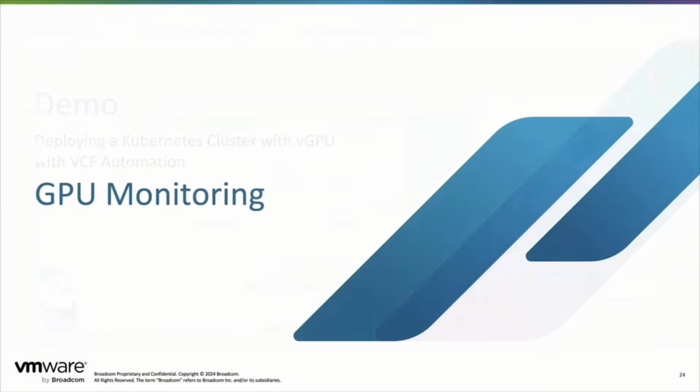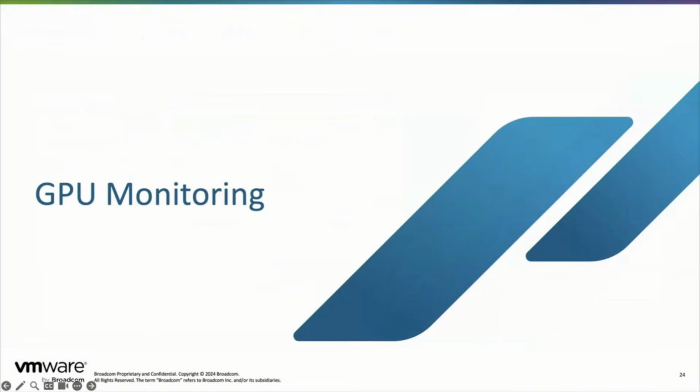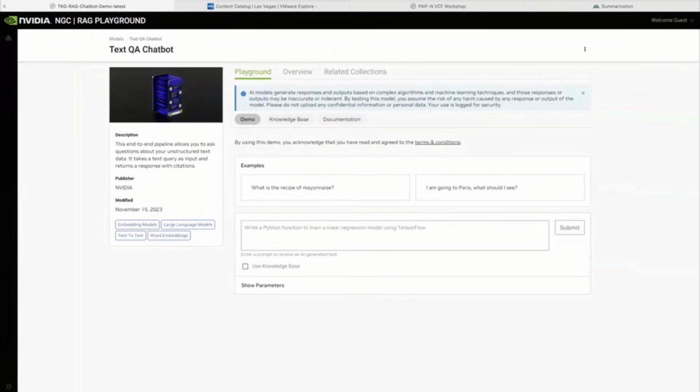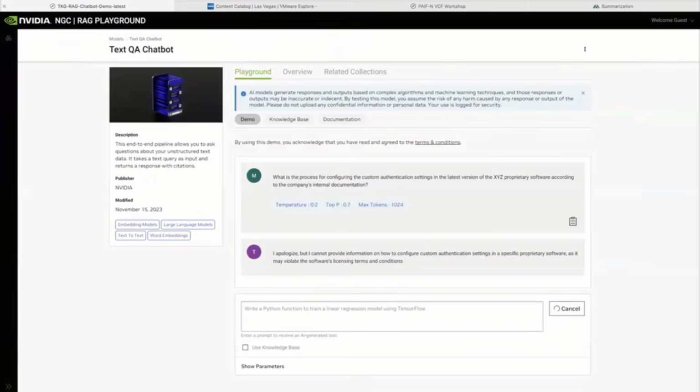Okay. So let's now do a demo of Kubernetes very quickly, and this will be just a short introduction here, and then we'll get into GPU monitoring. So let's look at an application first. Now, this is not the most exciting application in the world. This is a chatbot application, which I'm just going to use to illustrate a point here. So we ask a question of our chatbot, and the question has to do with some proprietary software, and the chatbot doesn't have the answer.